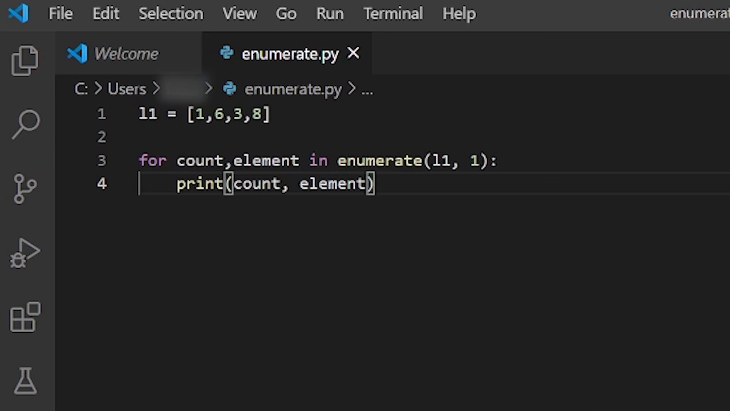This was obviously just a basic rundown of what enumerate can do. It wasn't a full tutorial of enumerate.